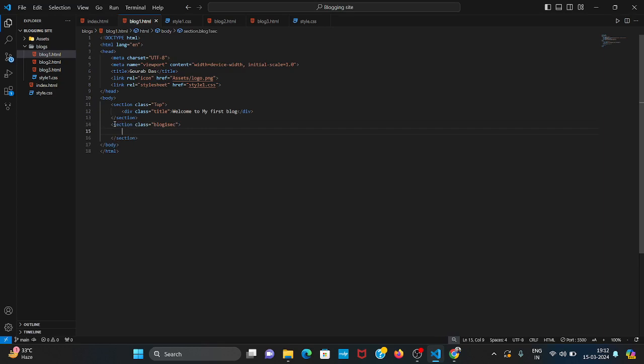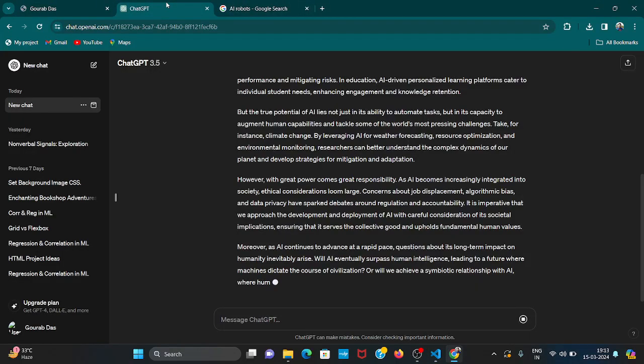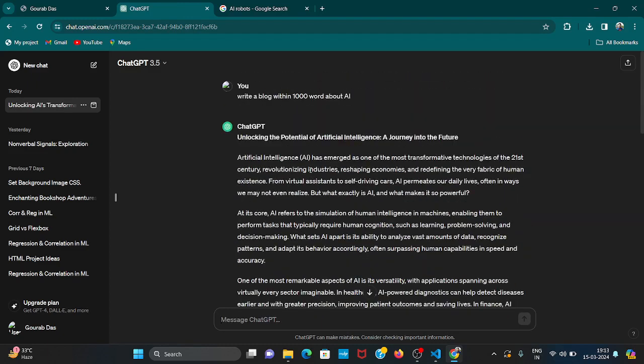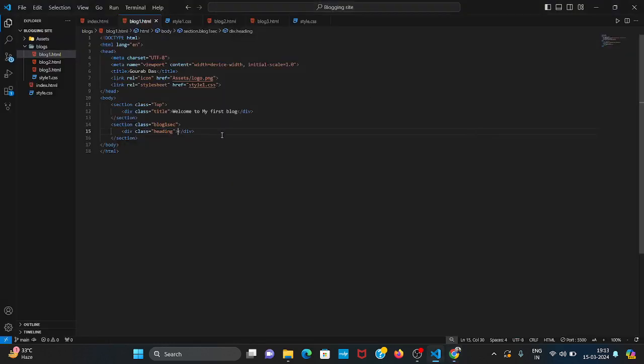So this is actually the section, and now we can put some titles, some images, and all different types of things. Let's say you want to give a heading, always make a div and then give a class to it, heading, and enter. Inside it you should give your title: unlocking the potential of artificial intelligence, a journey into the future. Nice title. For now I will just copy it.